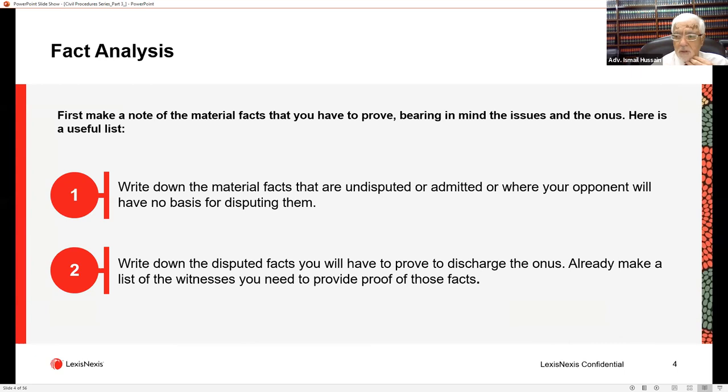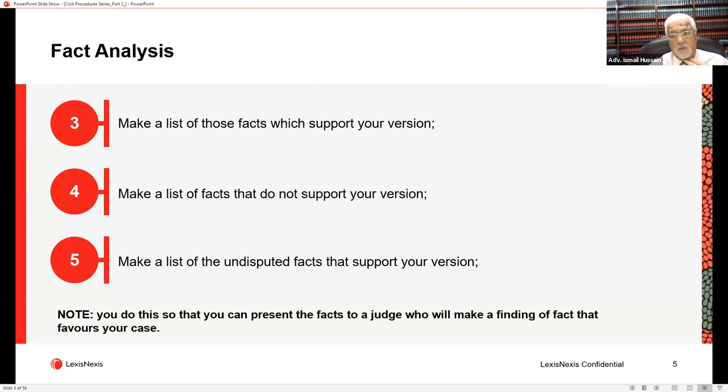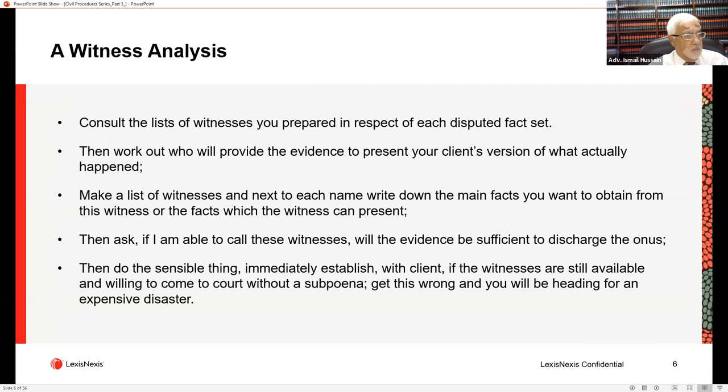And at this stage, you must start making up a list of witnesses who will present those facts to the judge. Now make a list of those facts which support your version. Now remember, in a proper dispute, some of the facts will support your version and other facts will support your opponent's version. Make a list of the facts that don't support your client's version. Now make a list of the undisputed facts that support your version. I made a note there. You do this so that you can present the facts to the judge, who will make a finding of fact that favors your case.